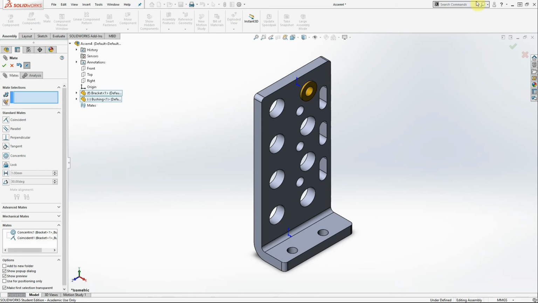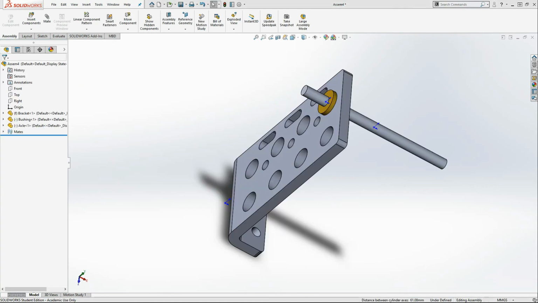Now I'm going to pause for just a second, insert the axle. Now here's a different kind of mate. I wanted to be sure and stop. I'll bring you back to the video to show you. Click, control click. The dialog comes up. Distance mate, 20 millimeters.